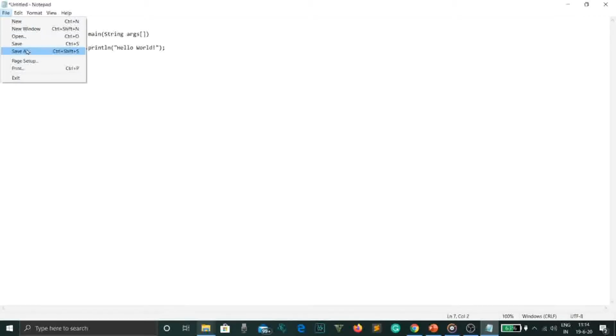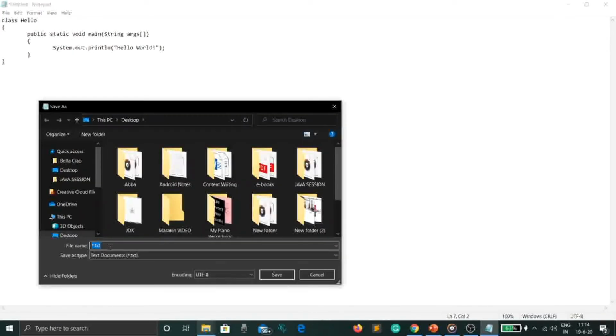Let's save it on the desktop. Remember to save it on the desktop so that it's easy for both of us. Then we save it, and remember to save it with the same name as the class name. Here we have the class name as Hello with H capital. So we'll save it as that only, capital H ELLO.java. Remember, .java is the extension to save a Java file or Java program. We save it on the desktop. Alright, I hope everybody has saved it with me.